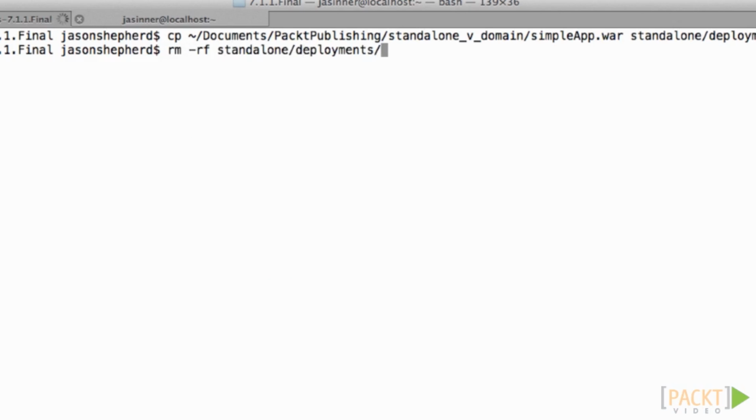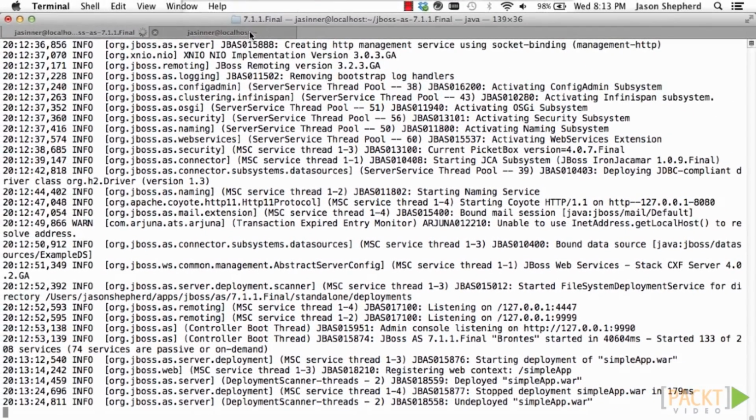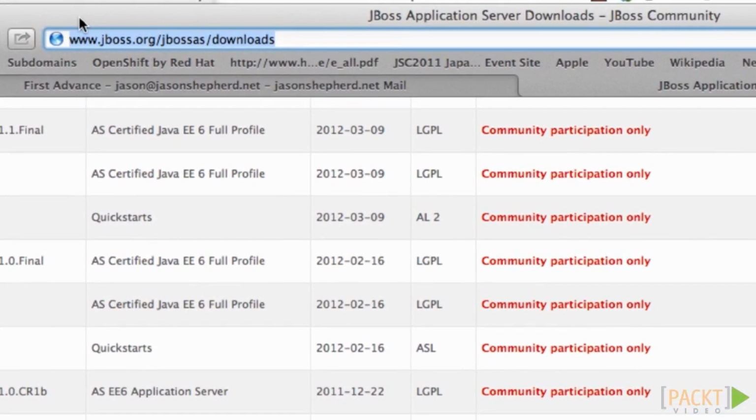So then if I go ahead and remove that same file from the deployments directory, the application will be undeployed. And if we see again in the server log, yep, it was undeployed. So let's try now to deploy the application using the management console.